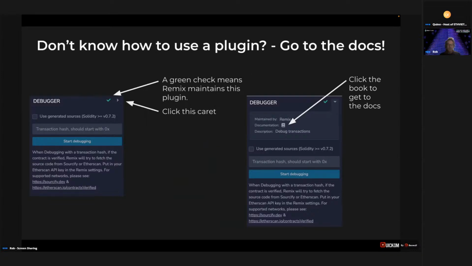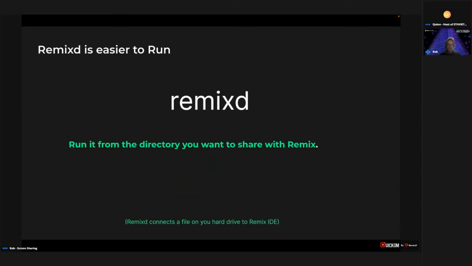So yeah, we've gone through that before. RemixD is now simpler to run. So when you want to share a directory on your hard drive with Remix and a website, then you'd go here. I say Remix and a website because there's also a desktop version of Remix. There's also a VS Code extension for Remix. We have not really been supporting that so much in the past 6 months or so. But the desktop version we do support.